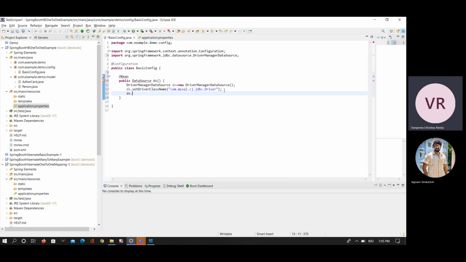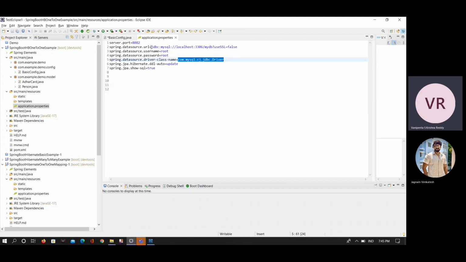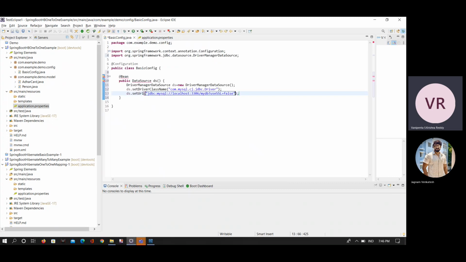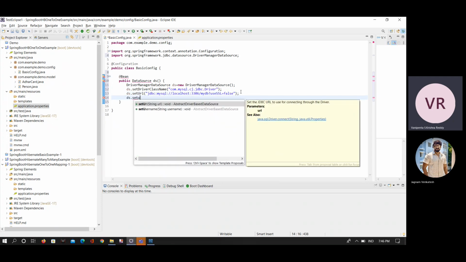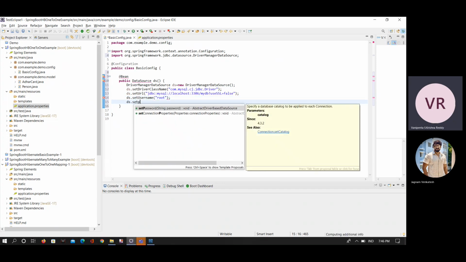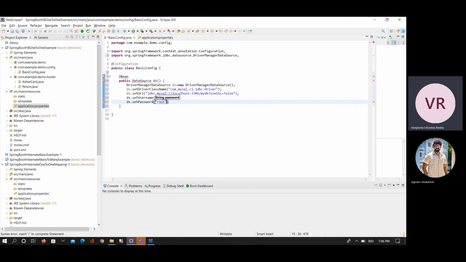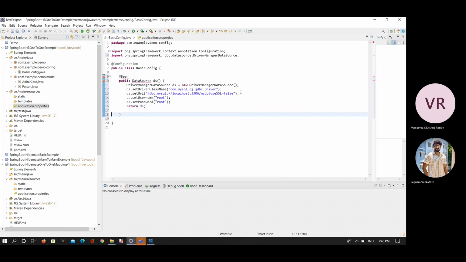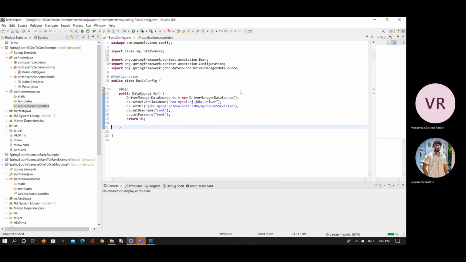Once you're done, ds.setUrl, and here give the URL as well. Put it in double quotes only, and please verify before writing. setUsername root, and ds.setPassword also root, and return ds. So this is done.